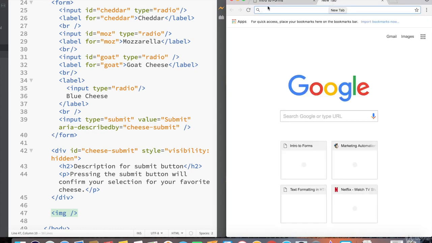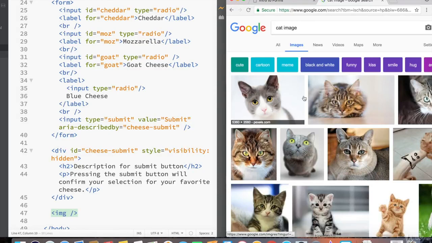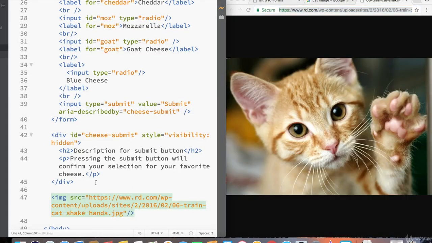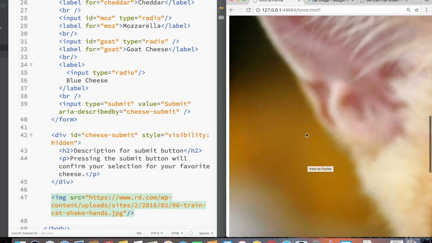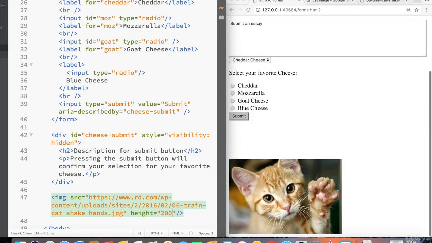So let's go back to Google image search here. Find a real nice image. Let's go back to cats this time. This is a good one. Let's try this as our image source. It is a JPEG image, so it should be showing up down here. Let's give it a property of height equals 200 so that it's nice and viewable.